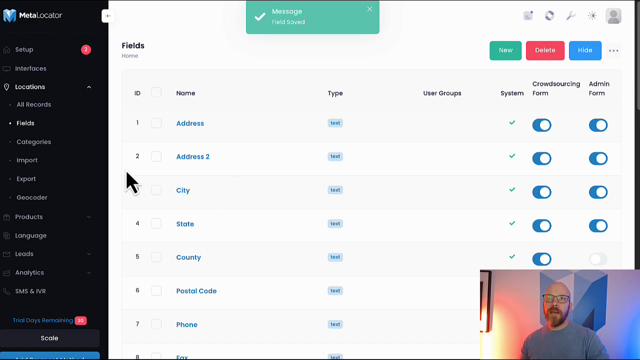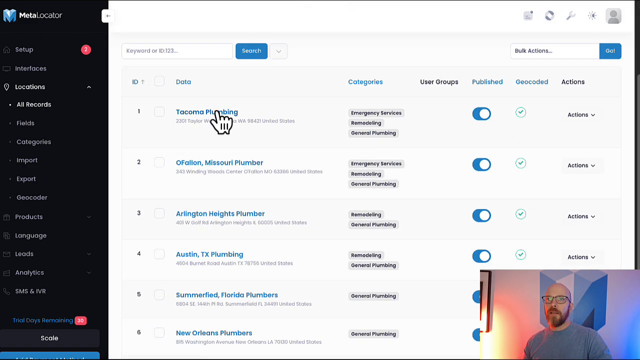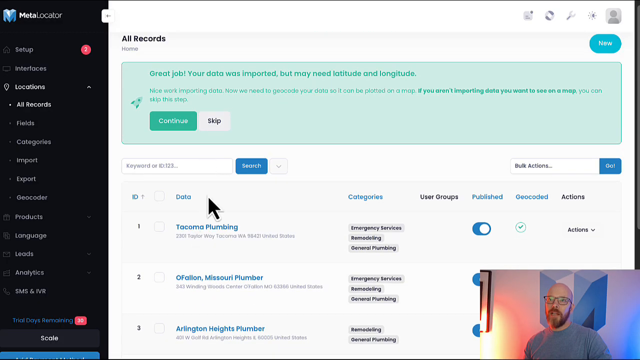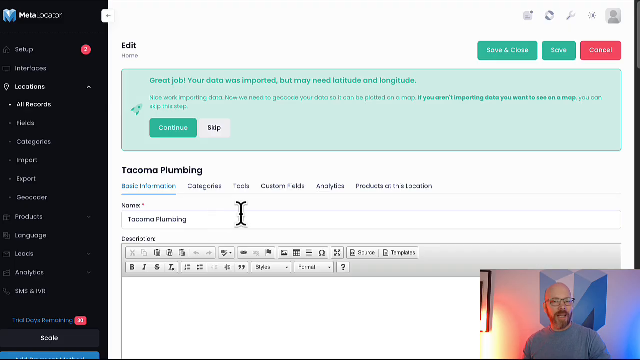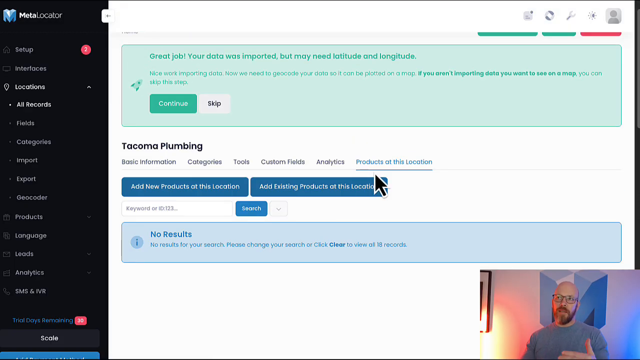And so now we have under our data, a new field was just created that updates the way that this location editor displays. We have a new tab that's named the same thing as that field we just created. If I called that products, this tab would be called products. And it gives us a couple options. Add new products at this location or add existing products at this location. Existing products is probably the most common. Add new products means you're actually going to create a new product.